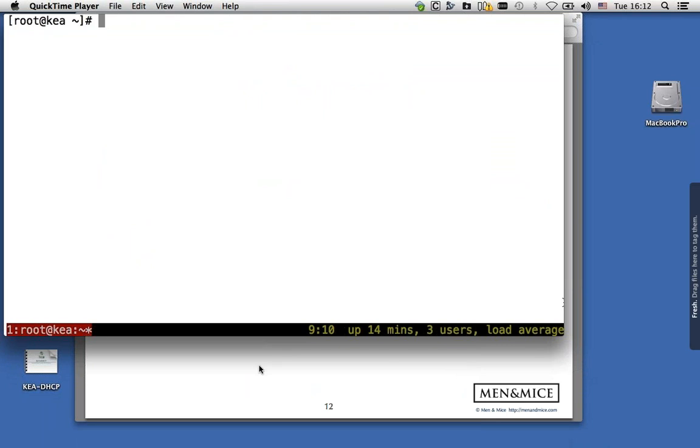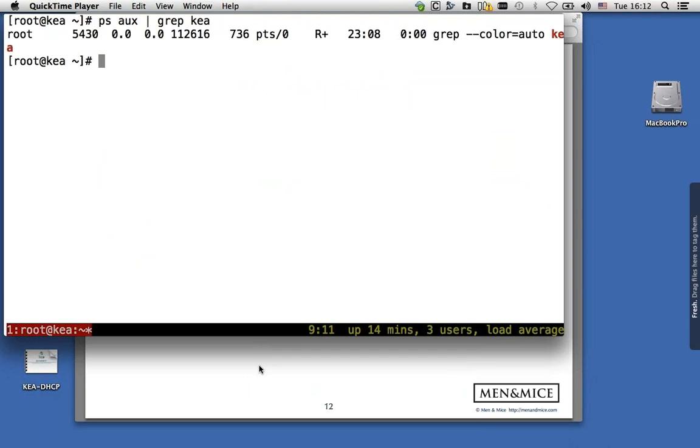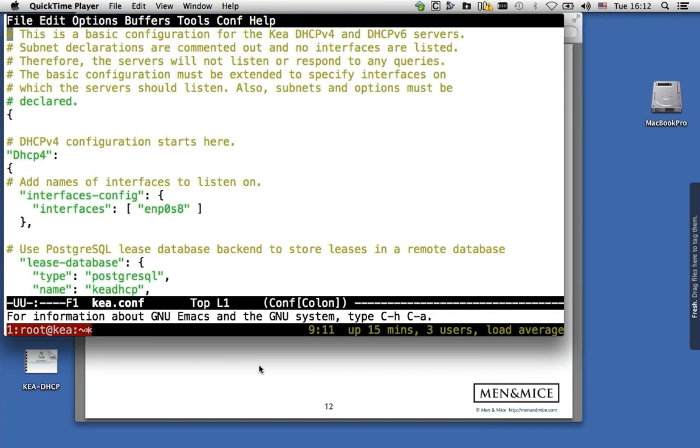So I have a recorded video of the demo. When we start, there are no Kea processes running. And I check that the Kea module is actually installed, and it is. It's Kea 1.0.0. And the configuration file lives in /etc/kea/kea.conf.